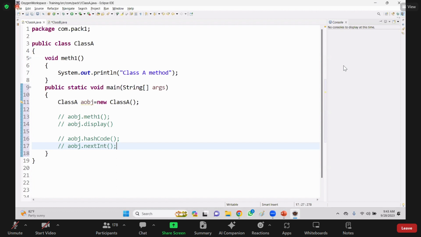Now, my question is, if I remove line number 13 from the comment, am I going to get any error? Answer. Why will we not be getting any error? Method 1 is present in class A. So, we will not be having any error. Right now in line number 13, we are calling method 1 with the help of its respective class object. That's it. Not at all a trouble.